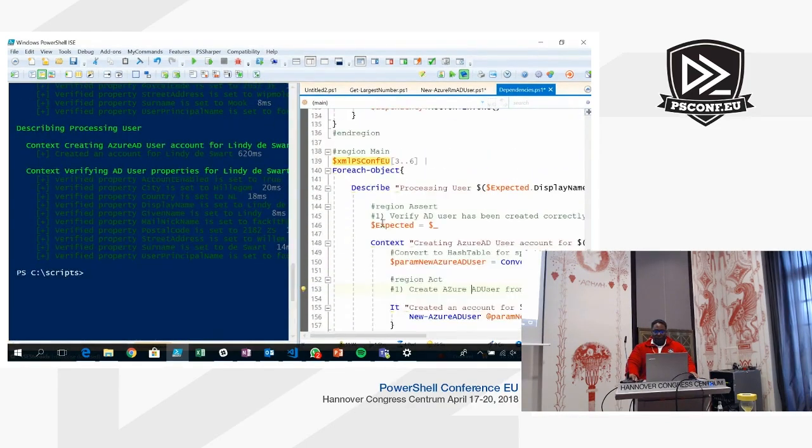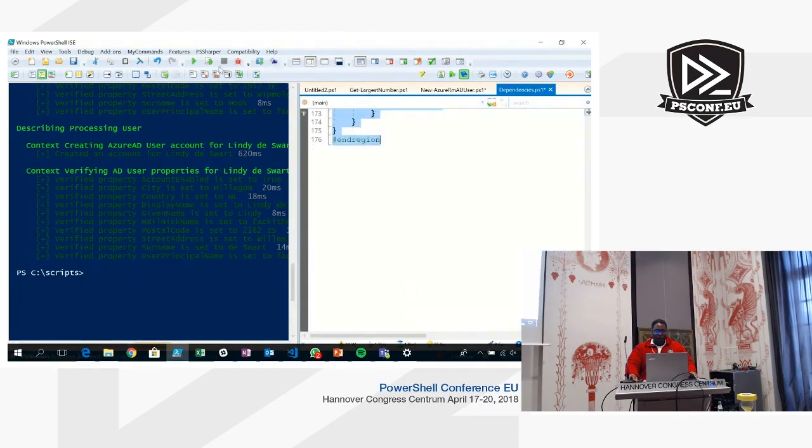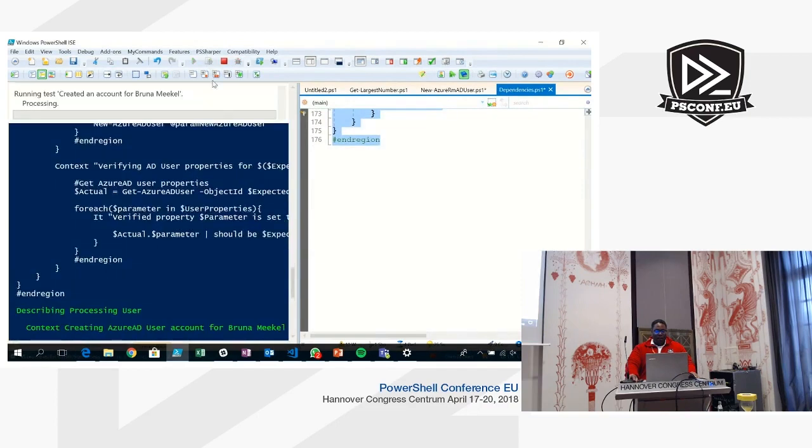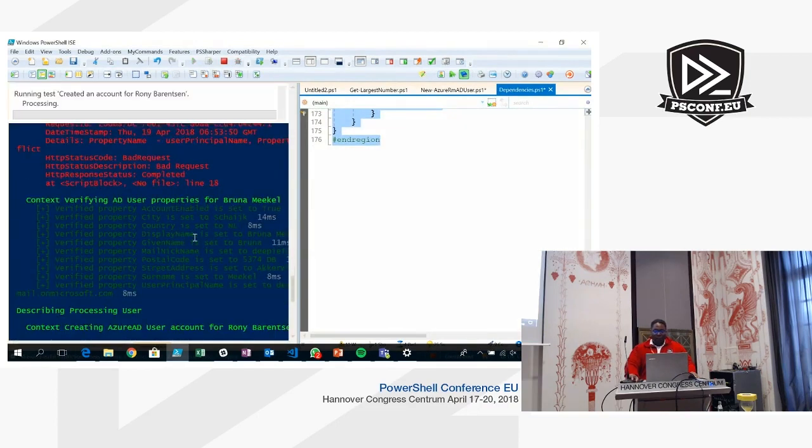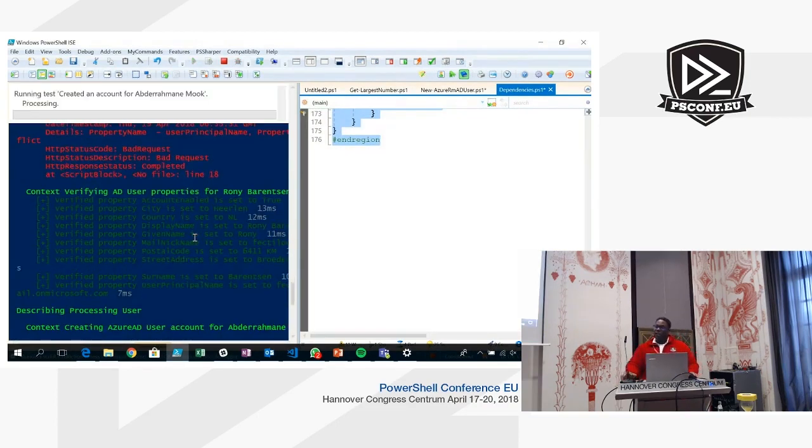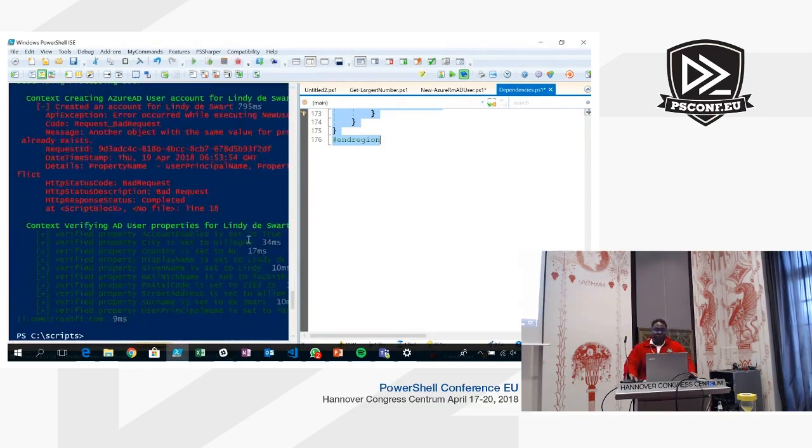And if I run this part again, it will definitely give me an error that the user exists, but at least it also does the assertion part of the properties. Right?